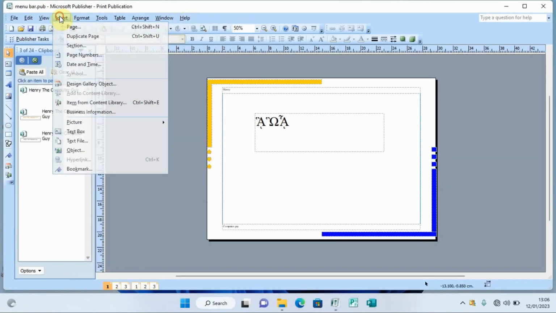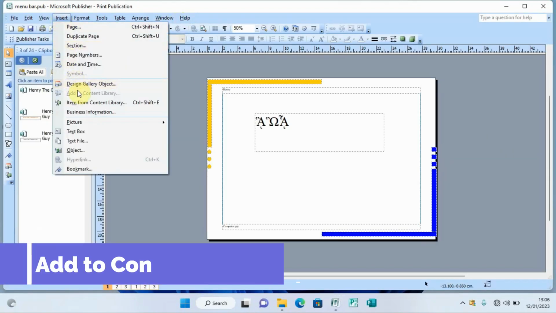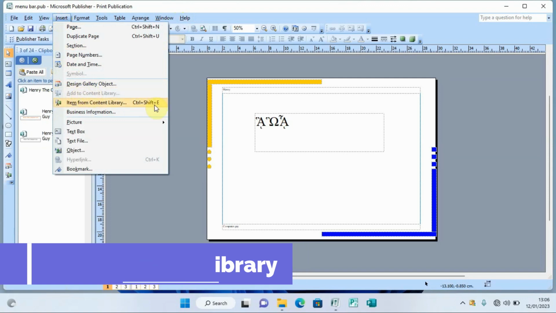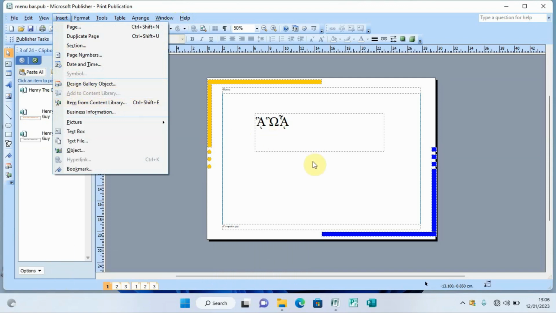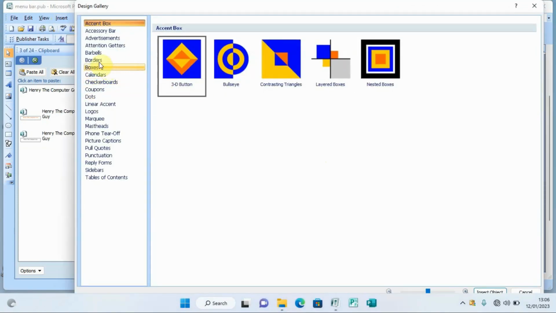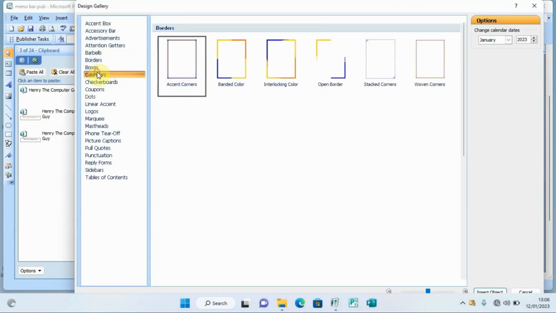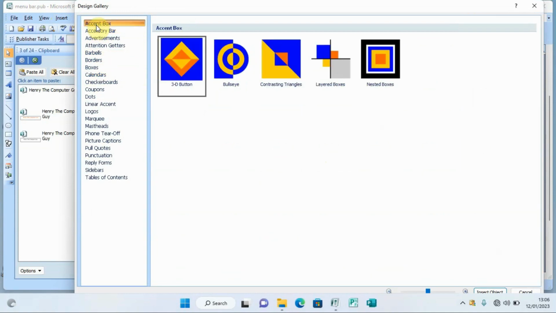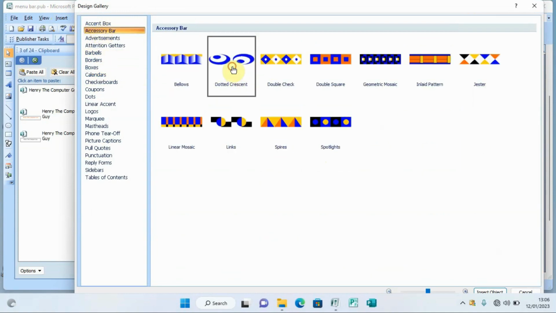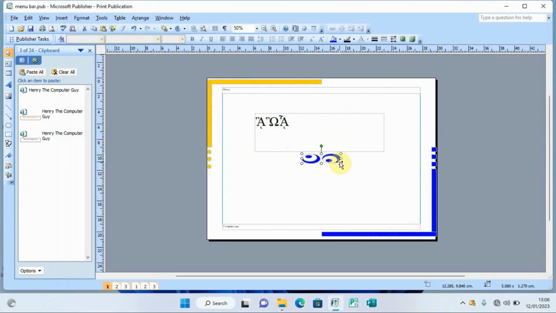So another option that we have on the insert is what we call add to content library. You can decide to add something to the content library and you can always reuse it whenever you want. Let me come back to the design gallery and put some items. Let's say I have, let me see, a scent box. I can decide to put this. I want this one, double click on it so it is here. If I always want to reuse this item, I can add it to my content library so that I can always work with it whenever I want.